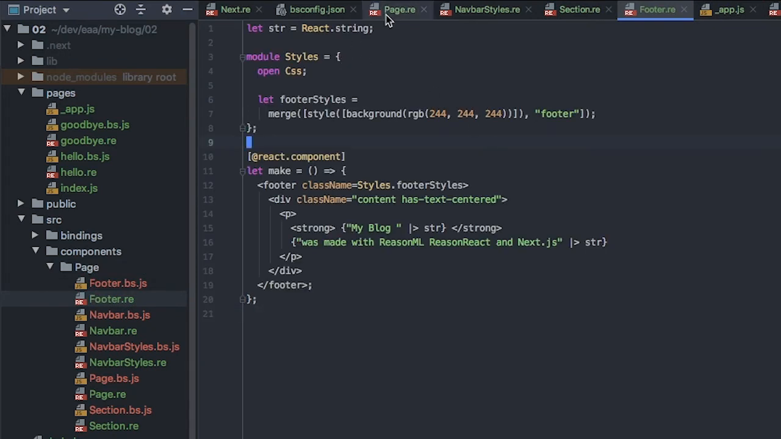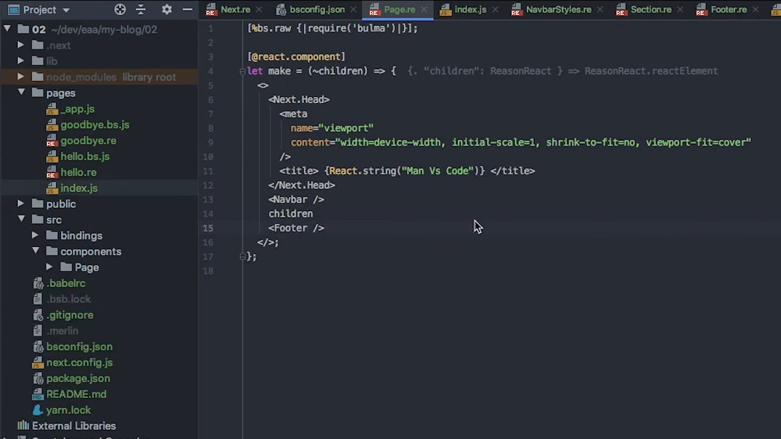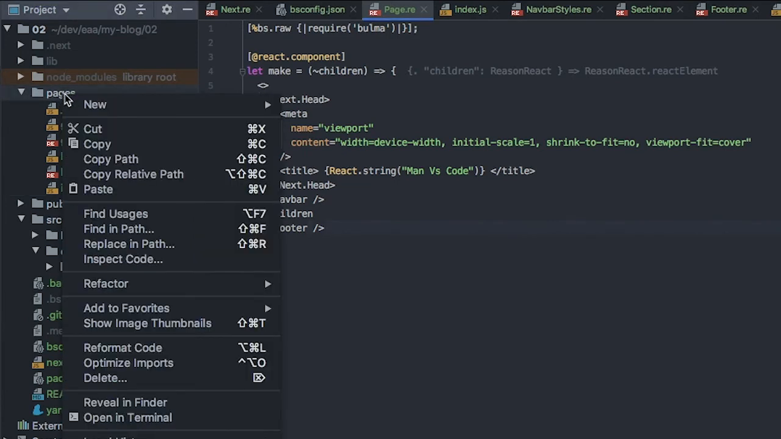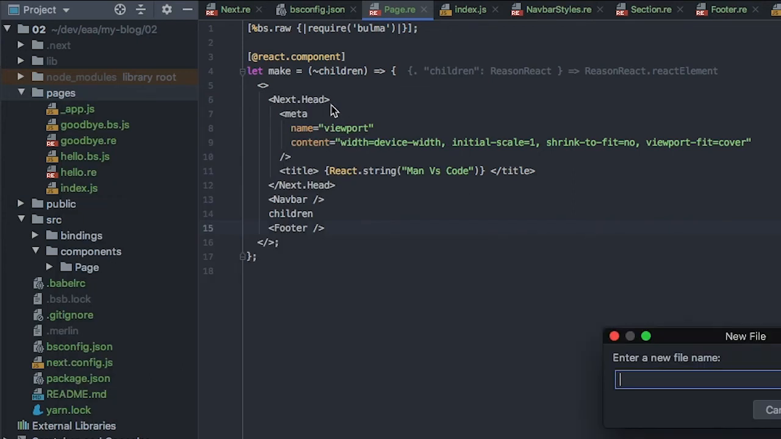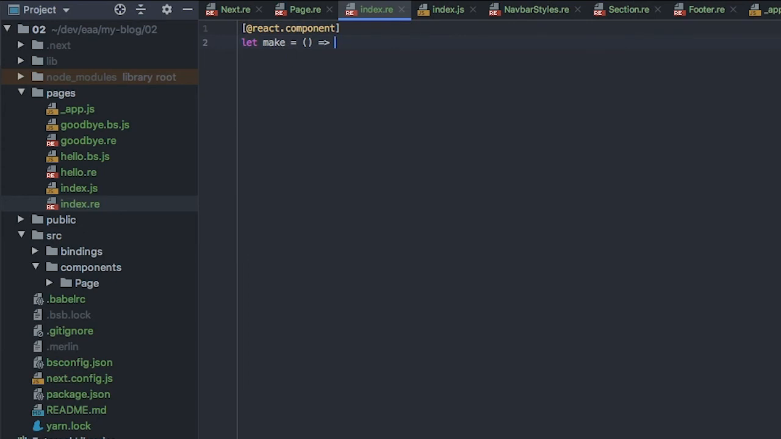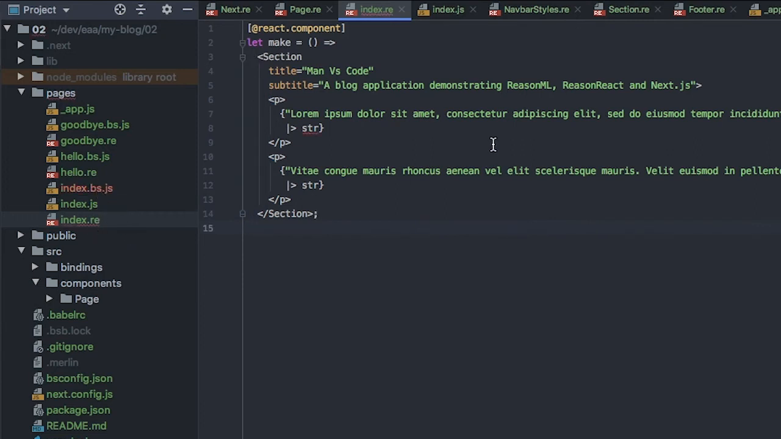And let's pop these onto the page template as well. So the navbar, underneath the child, we can have our footer. Okay, so I'm just going to create an index page. That'll be our home page. And I'm just going to throw in a bit of lorem ipsum for good measure. So that'll be our home page.